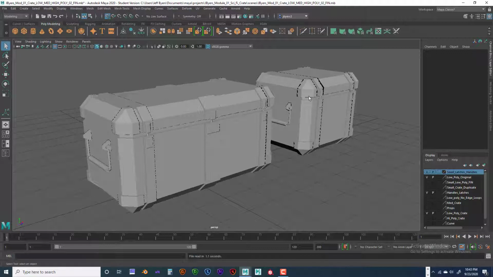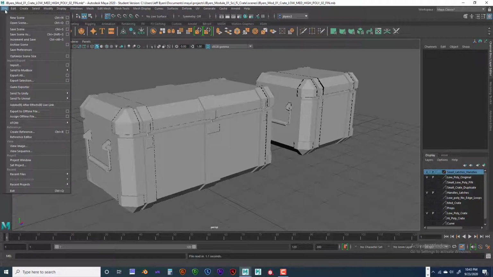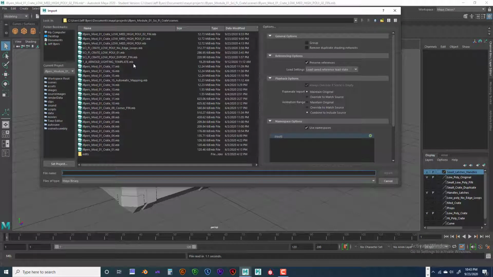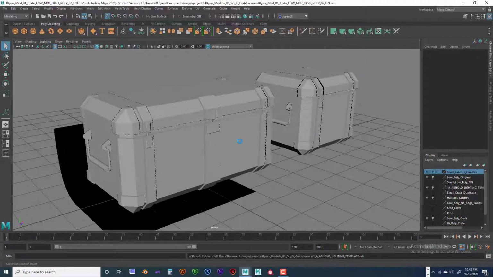So look for the zip folder with that, and what you're going to do is just unzip it and place that scene into your scenes folder, and then you're going to go to import. Okay, so we're going to import it into the scene. You're going to be looking for the Arnold lighting template. So click on that and click import. Okay, there it is now.